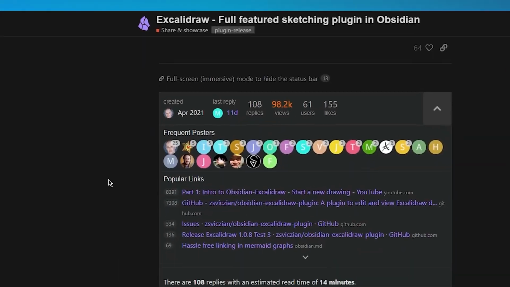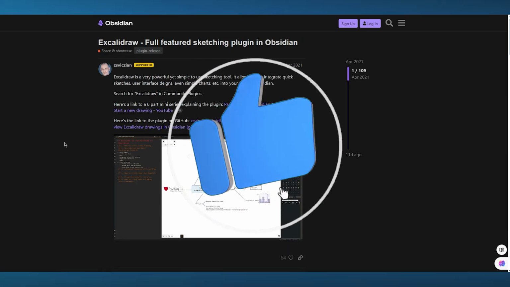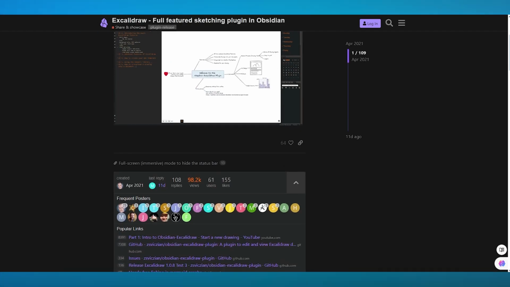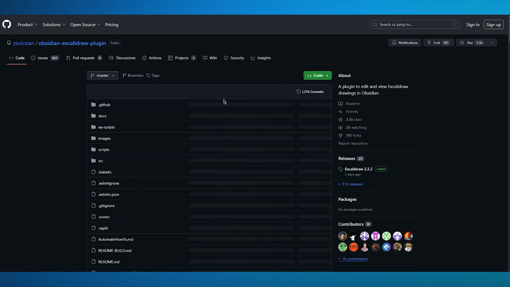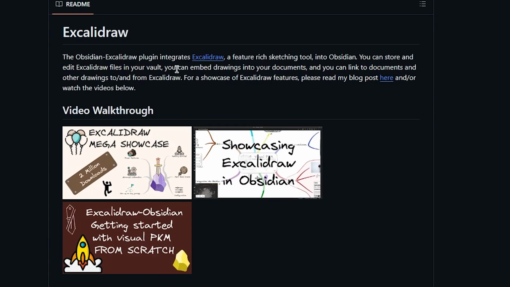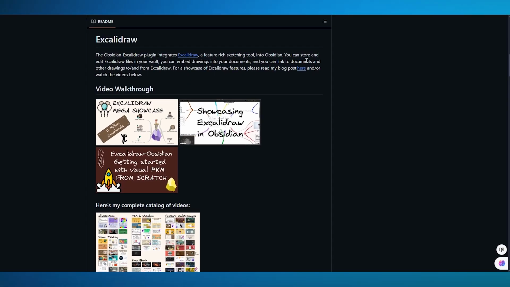So what the Obsidian plugin already does for you is that it integrates the code of different sites like GitHub into your Excalidraw. So if you want to go ahead and add proper Obsidian significations into your design, you're going to come to this link over here on GitHub. And once you come over here, as you can see, this person has provided the code for Excalidraw. So basically, it integrates Excalidraw, a feature-rich sketching tool, into Obsidian, where you can store and edit Excalidraw files in your vault, and you can embed drawings into your documents, okay?